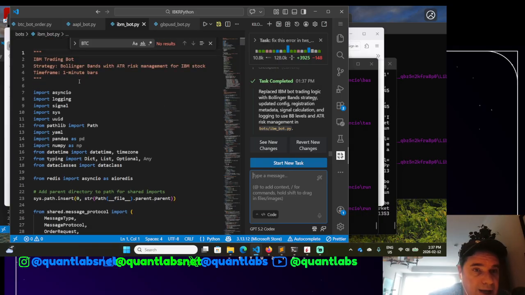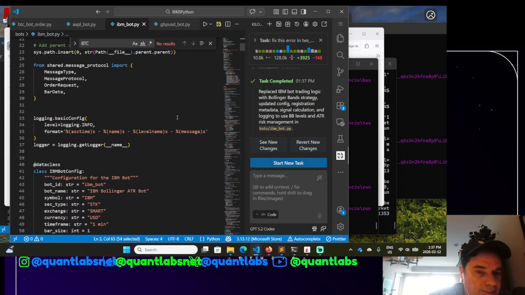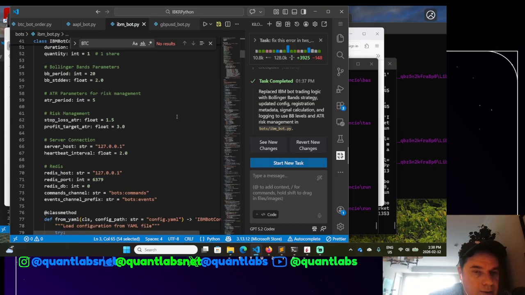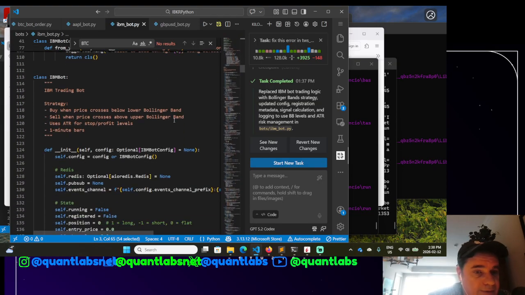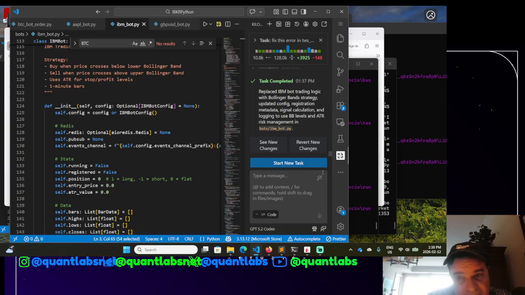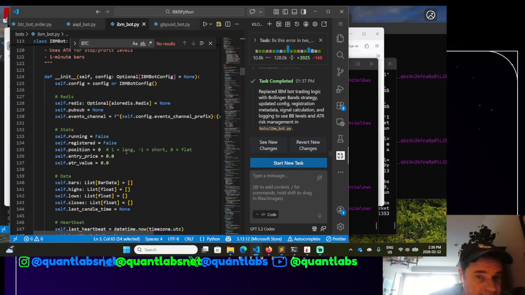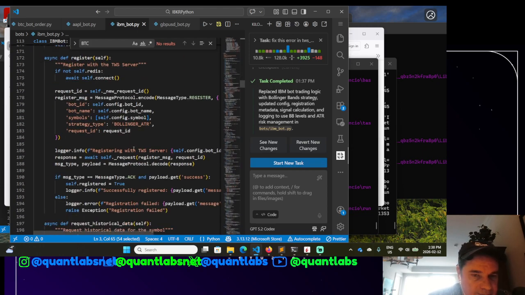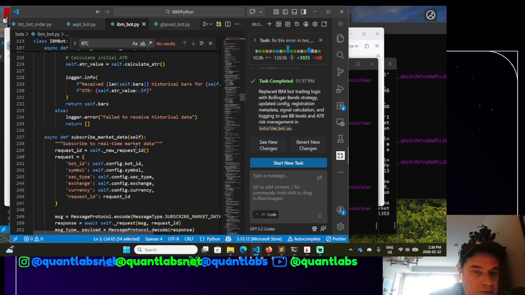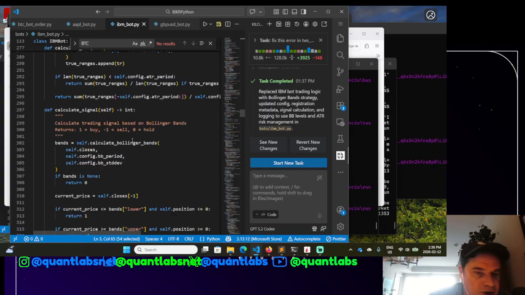So here's the changes now. You can see here, it's changed the Bollinger Band with ATR risk for IBM stock using 1 minute bars. Okay. So that's the change it just did right on the fly with one simple prompt. As I said, if you want to enhance it, yes, but it's going to cost more because it's a more sophisticated prompt. Okay. So you can see it's pretty good.